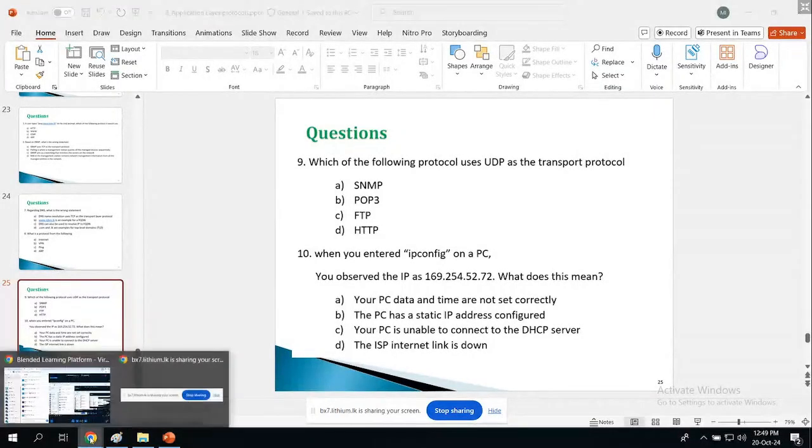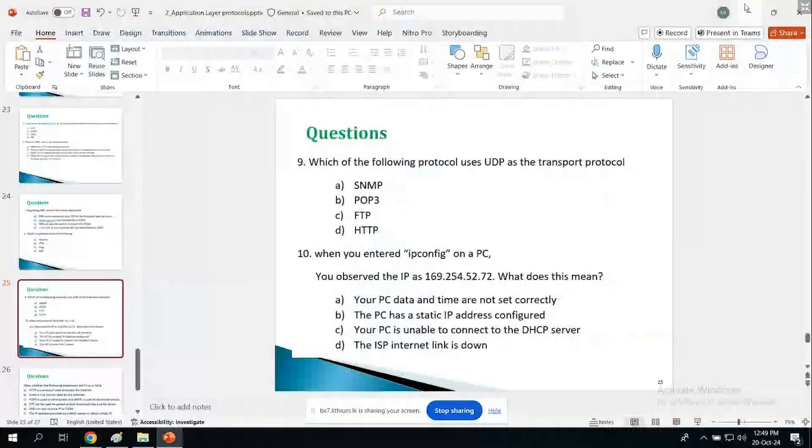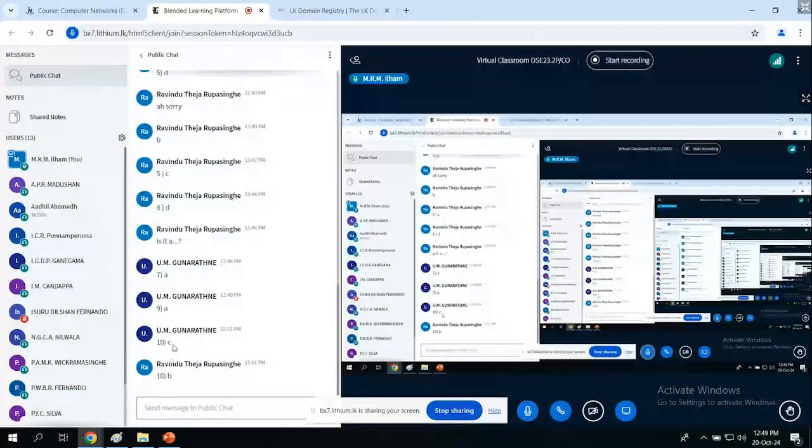And for the 10th one, B and C have been given. When you enter ipconfig on a PC, you observe this. What is the meaning of it? The PC is unable to connect to the DHCP server. So C is the correct answer there, right? Correct. So 10C will be the correct answer, since you cannot connect to the DHCP server, you get a 169 range address.